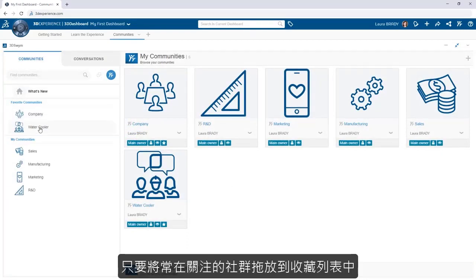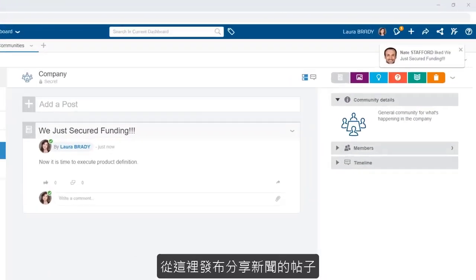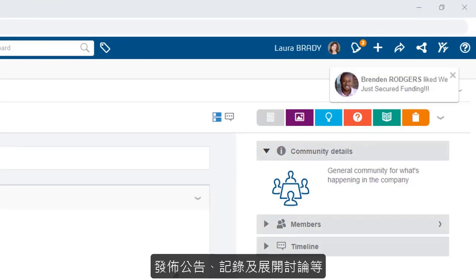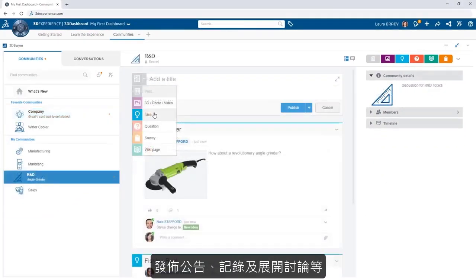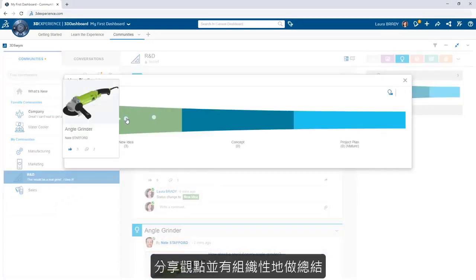For quick access to frequently visited communities, drag and drop them into the favorites list. From here, publish posts to share news, make announcements, record details, kick off discussions, and more. Share ideas and organize their evolution.